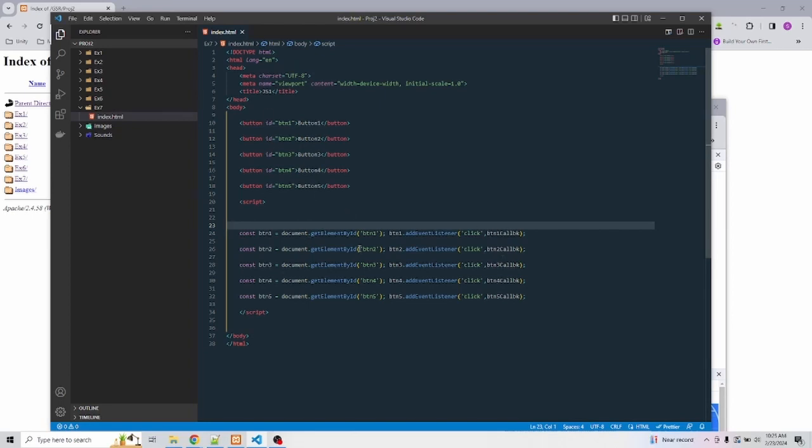So button 1 has button 1 callback. That is, when you click button 1, this function will get called. Button 2 has button 2 callback. 3 has 3 callback. 4 has 4 callback, and so on and so forth. So using each of these callbacks, we'll be demonstrating certain aspects of JavaScript. So let us see what we would like to demo using button 1 callback.